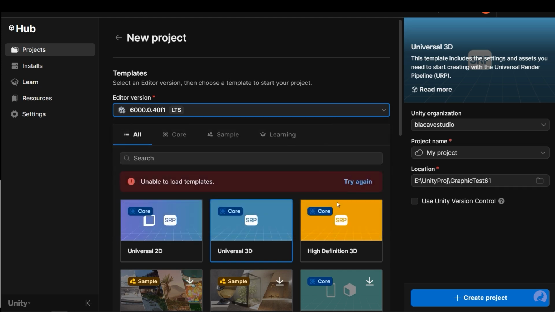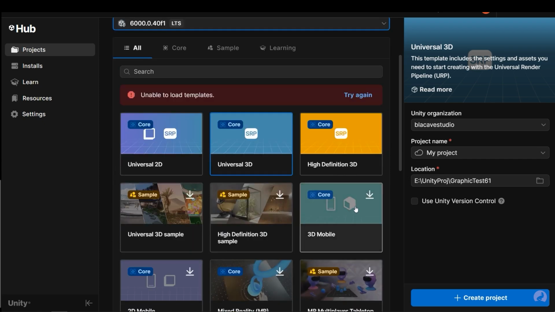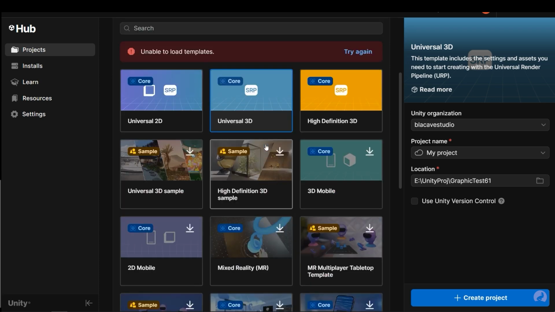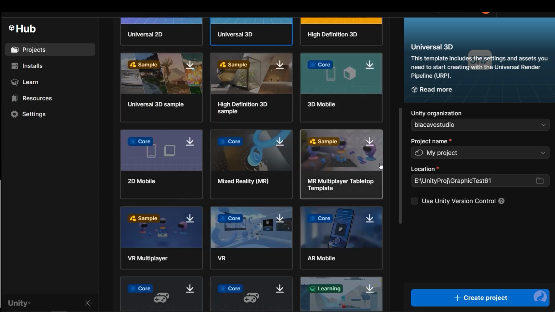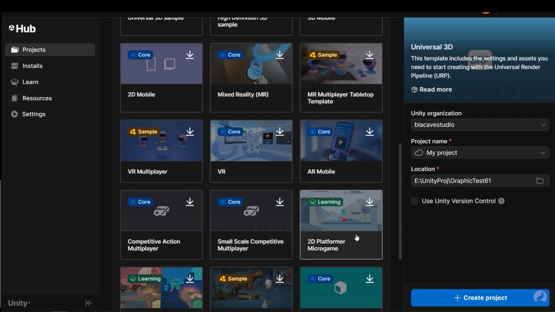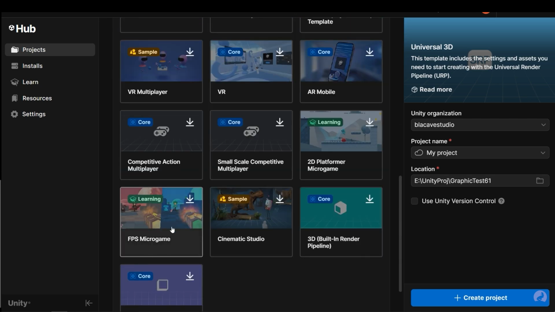And here we need to select the type of our project. For example, if you want to create your game for mobile and small devices, you need to select the lighter version of Unity. Here we need to select 3D mobile or universal 3D and so on. Also, you have other projects, for example, for AR, VR, and here for FPS games, 2D platformer games, and so on.